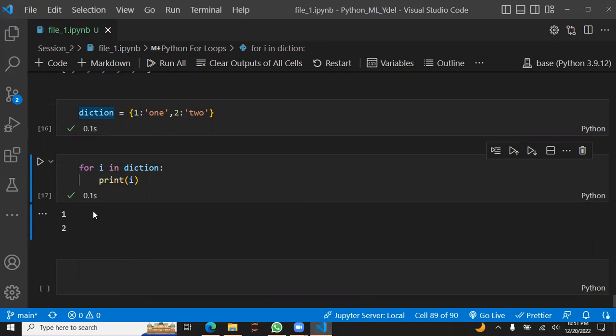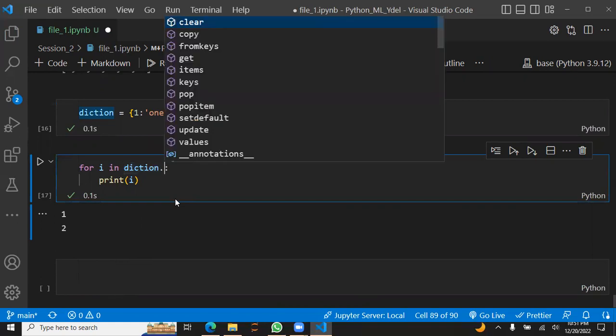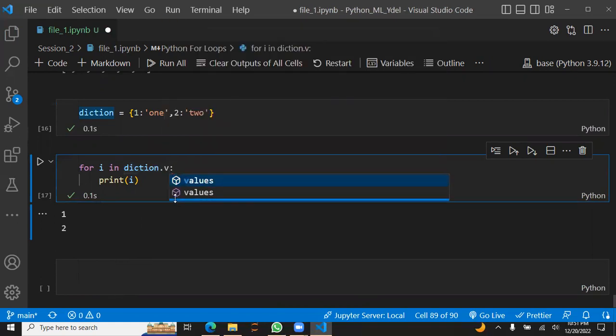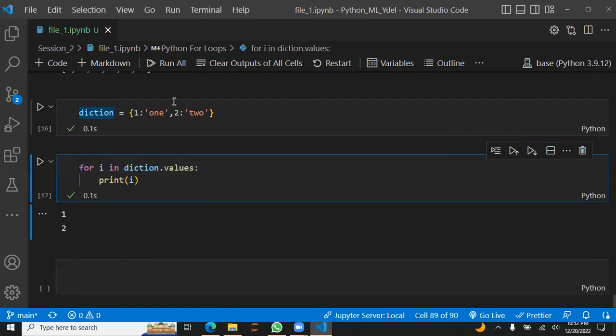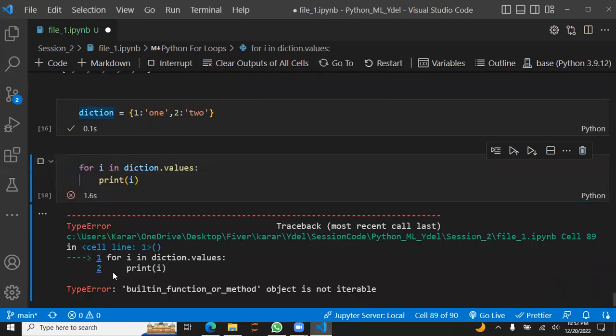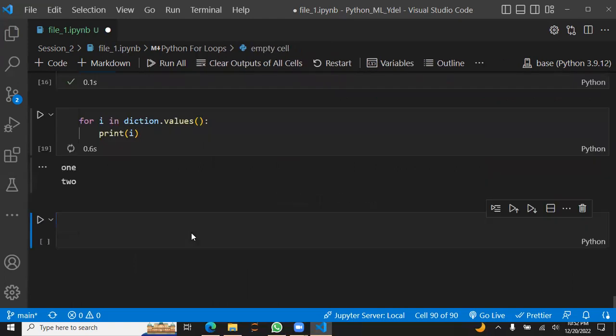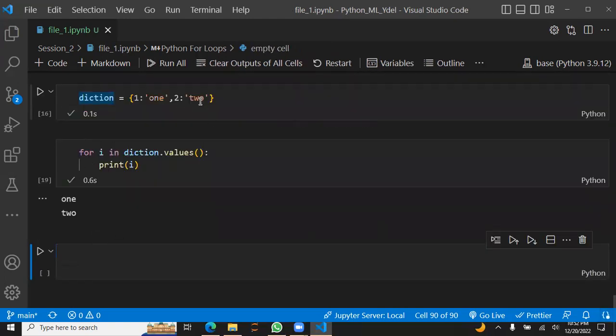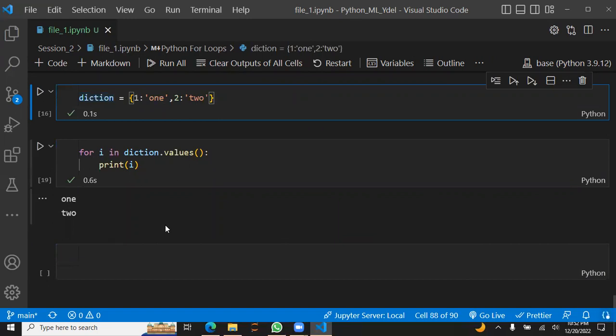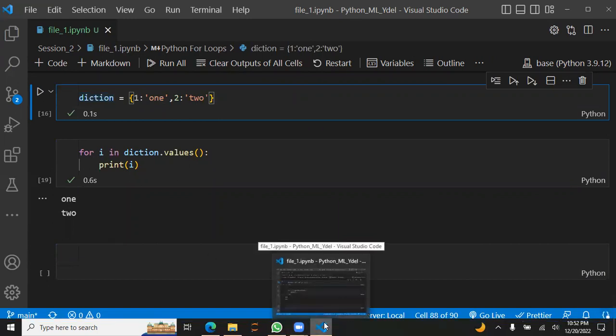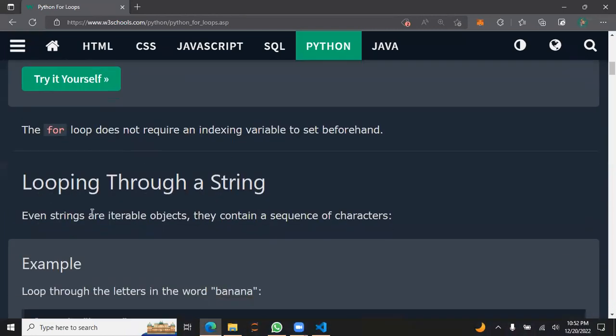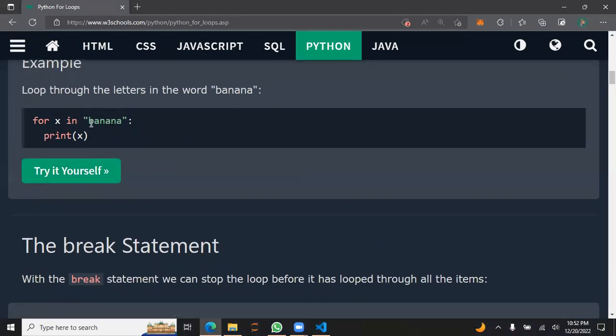But as we have learned in the dictionary part, if we use dot and use values, we can really get the values. So now this for loop will iterate over the values of this dictionary. I guess I need to put brackets. Yeah, right here. So the for loop is getting the values one by one. Basically the for loop is used for this kind of stuff. We can also iterate over strings, so it will print B on the next line, A, and so on.